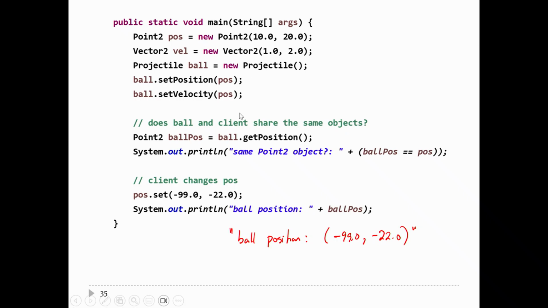Okay. So what happens if the caller uses their reference to change the position, to change their point? So using that reference there, if you change the position of that point to -99 and -22, this is the funny part here. So what happens when you print out the value of ball POS?